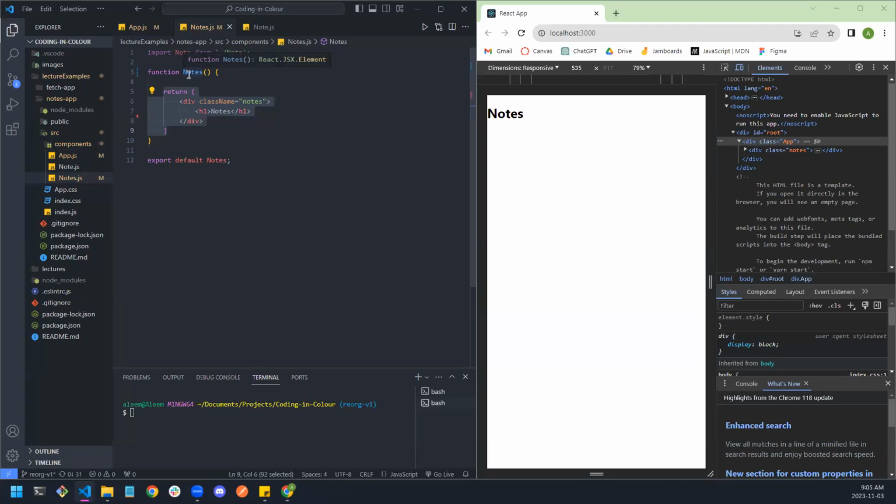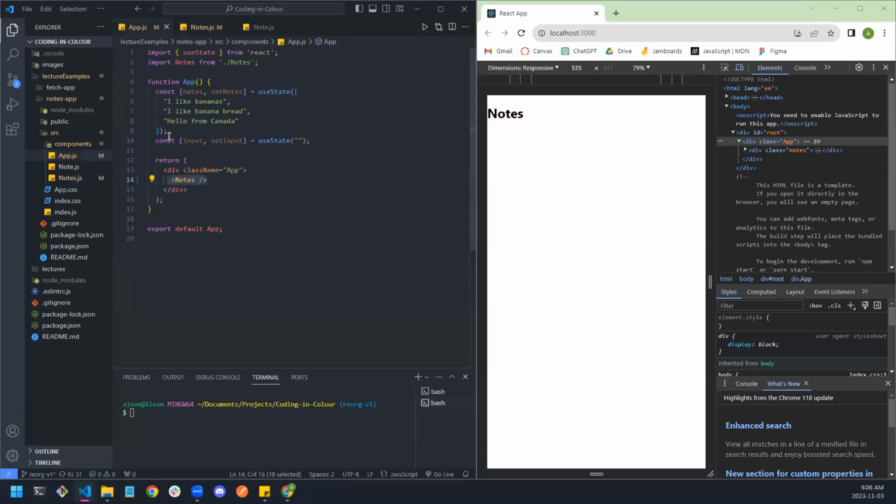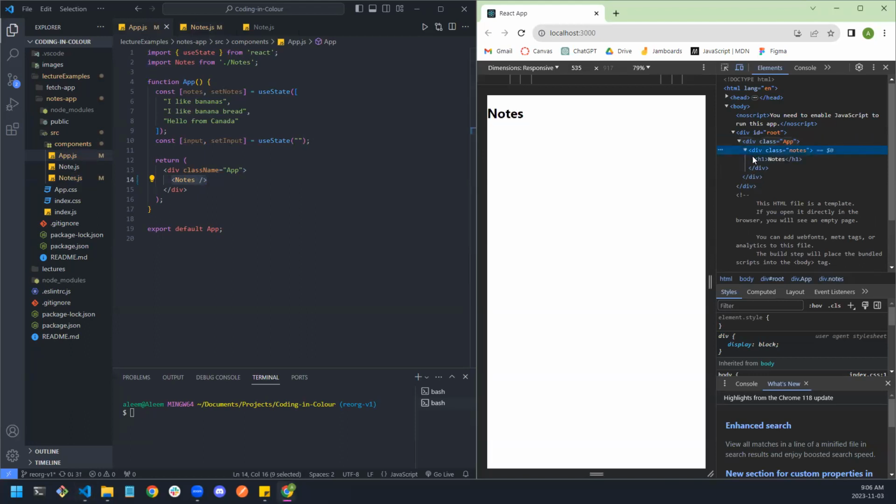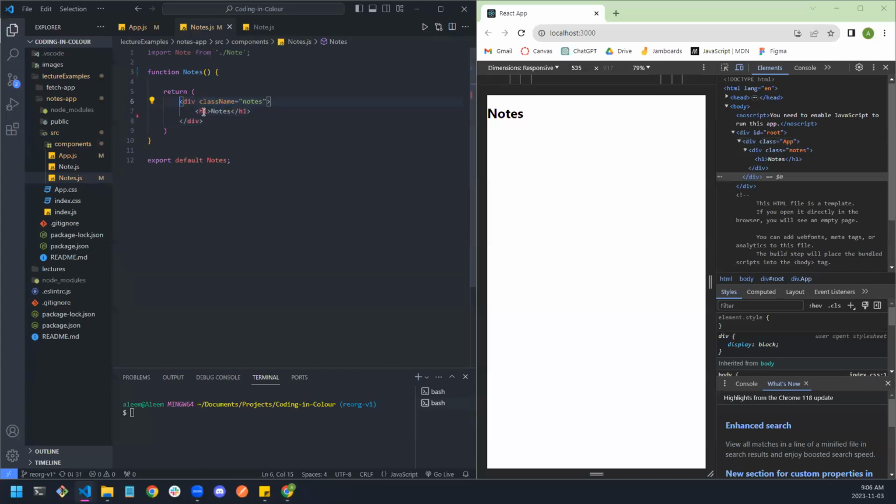Well, not quite. It's not printing notes. It's returning HTML. It's returning this HTML: div class name notes, and an h1 with notes inside of it, okay? In app, I'm calling this notes, and that's why this looks like this. Notice how app has the class name app, and then inside of it, I have div class equals notes, and then the h1 notes. It's because I'm calling this component, which inside of it has its own HTML.